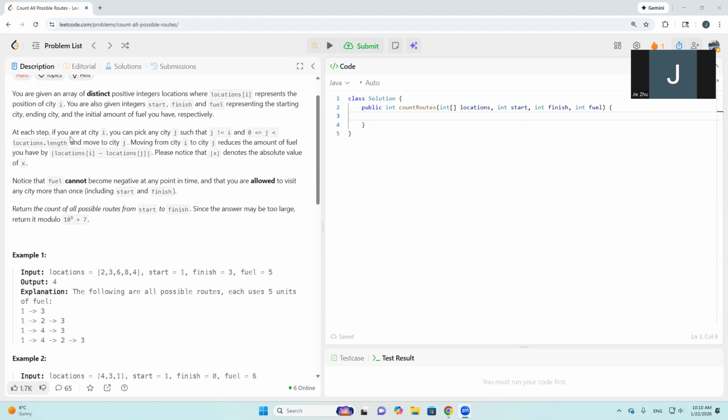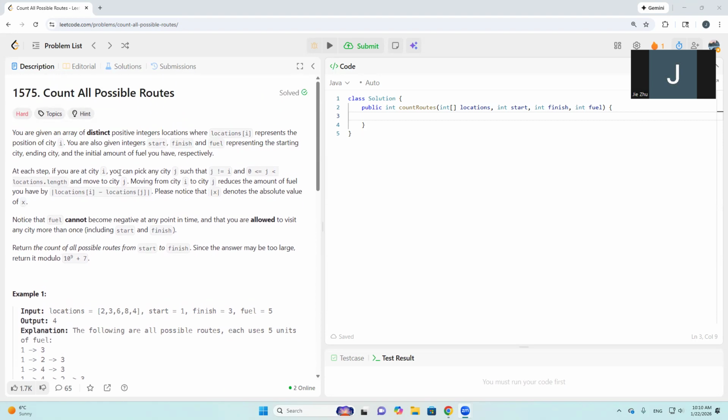At each step, if you are at a city i, you can pick any city j, which has j not equal to i, and j should of course be a valid index in locations, right? And you move from i to j, you are using an amount of fuel that is the distance, the absolute value of locations[i] minus locations[j].